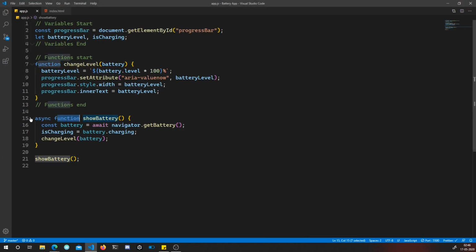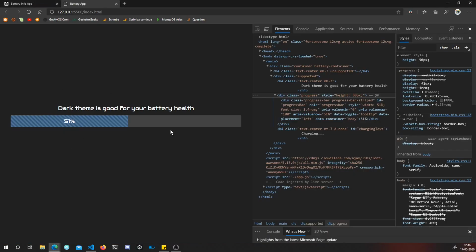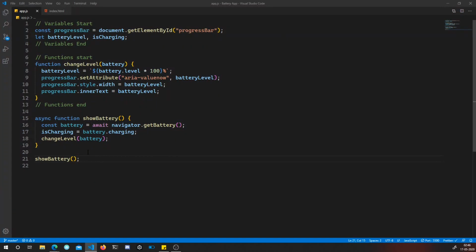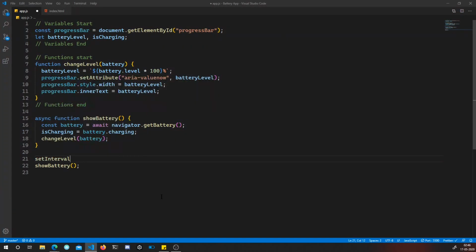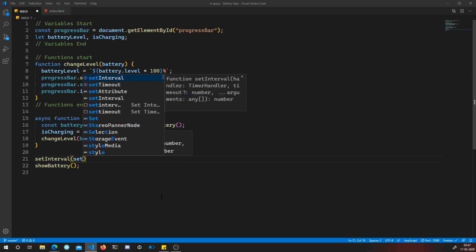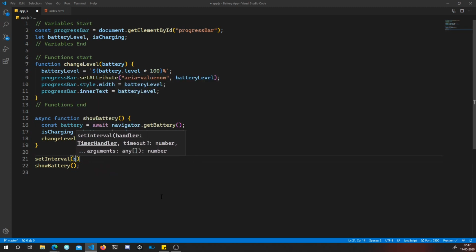If you see this asynchronous function, which shows you the battery, we are just calling it once, but we don't want that, because if we call it once, then it will not update in real time. If I want to update it in real time, what I have to do is just say set interval. That's a simple JavaScript method, and we are going to say show battery, and then every second.